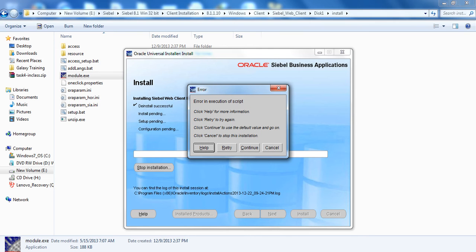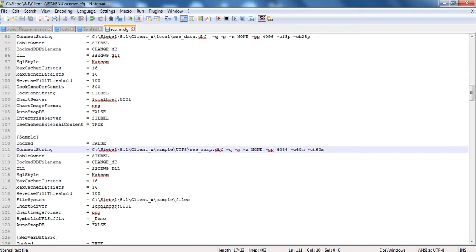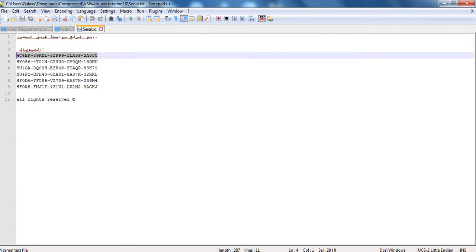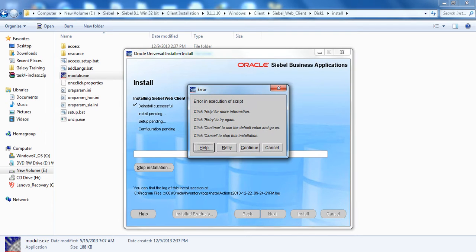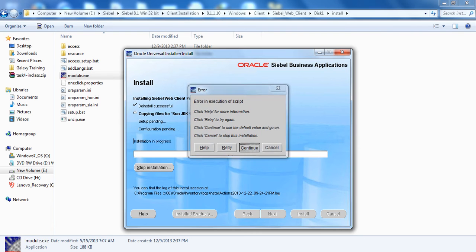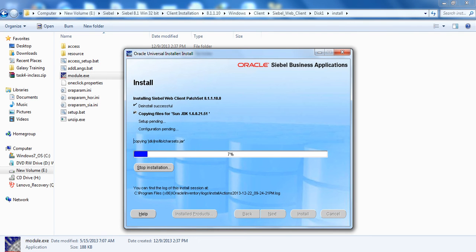Click cancel to stop the installation. It says error in execution of script. I'm just going to click retry, retry, retry. So we got a problem, maybe because I'm opening this file. Let me try to close it and retry again. You can find the log of this file in Siebel Files Oracle. Let me figure out what the problem is. Retry again, or let me just continue. Maybe it's just for the first time, but it seems it's normal.